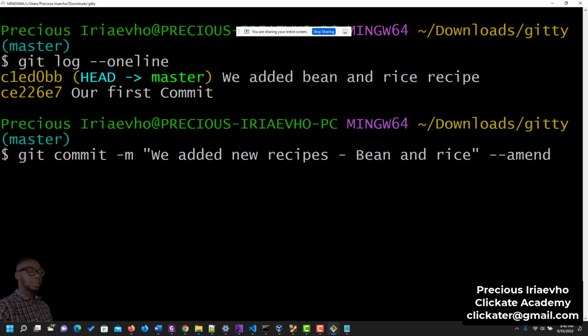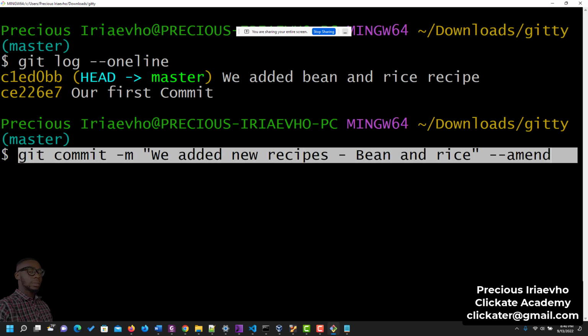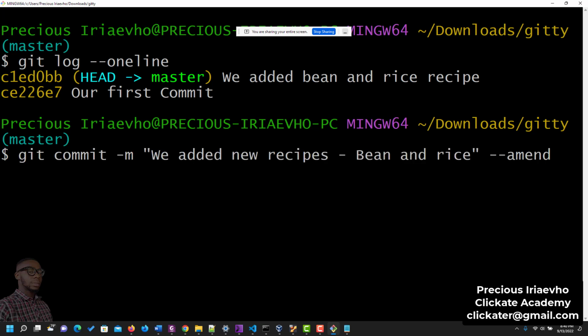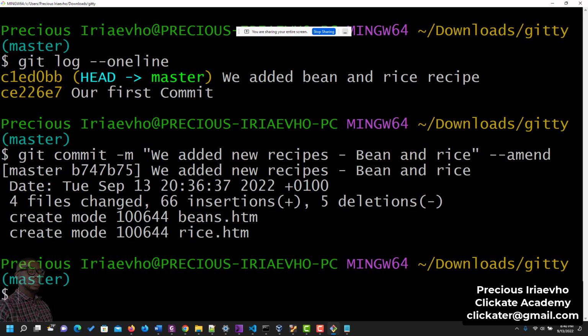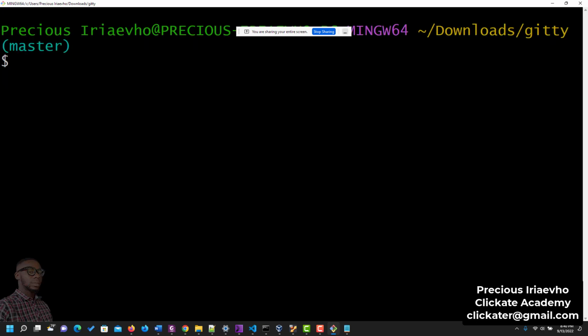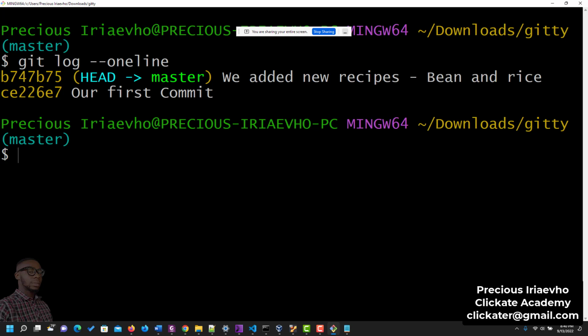Thank you. So this line is going to edit the commit message of the last commit we made. And let's see. You see, Git is telling us that the commit message has been changed. But for us to see it properly, let's use our command again: git log --oneline. As you can see, that message has been changed from we added beans and rice to we added new recipes, beans and rice.